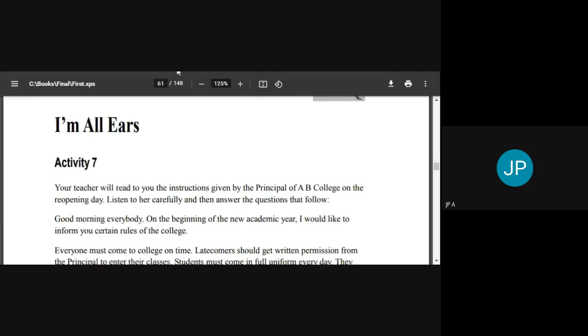Now let us move on to the next section. This section is related to listening, which is a very important skill of the four skills that we have to learn in every module, that is listening, speaking, reading, and writing, shortly referred to as LSRW. And in that, listening is a very important skill. So we have this I am all ears section in all the four modules. So this section with I am all ears will deal with listening to passages.